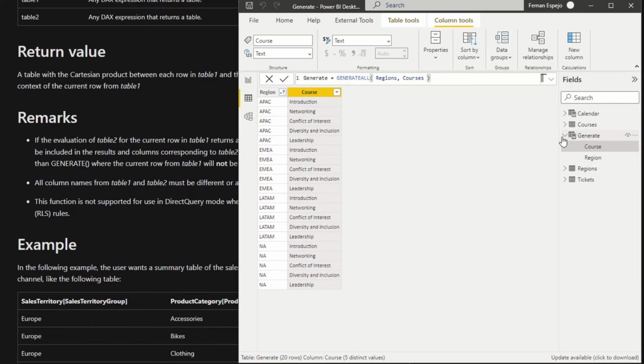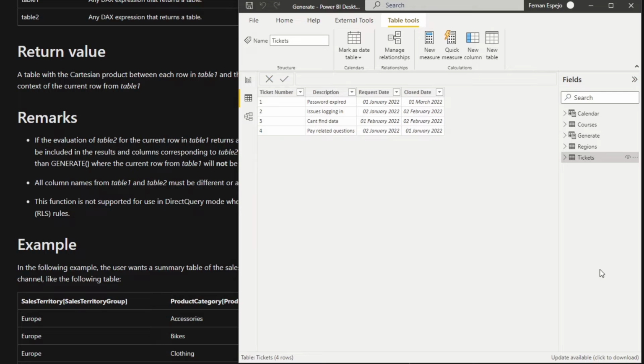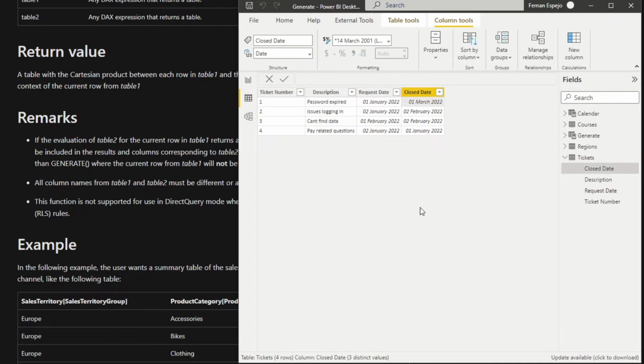So let's have a look at this new example here, the tickets table, which as I mentioned is a list of tickets generated for this fictional contact center. We have different tickets with their request date and close dates, and we'll use the calendar table with it. And let's say our task is to create a row for each of the days in between each of these tickets. So for example, you have a password expired.